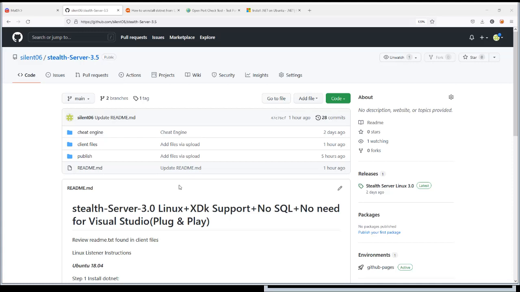No SQL, no need for Visual Studio at all. You just install everything onto your Linux, and then you enter your IP address and information for your Linux and port number into the config ini for the 360, which I'll show in a few minutes, and you just connect and make sure that you open your port as well.